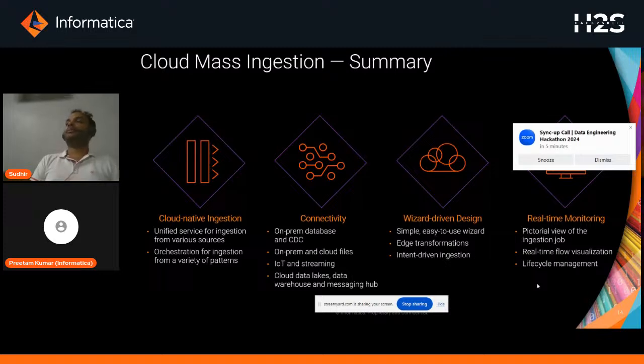It's a 4-step approach. Define the type of connection, select the source connection type, select the target connection type, save your connection, save your task, run the task. That's it. And like I mentioned, it's a real-time monitor. When you trigger execution of your cloud mass ingestion task, you can go into the monitor and see in real time how many sources are picked up, how many records are picked up from the source.